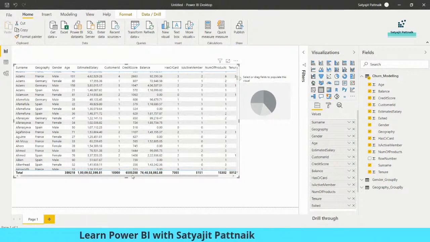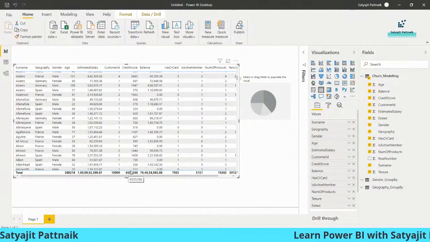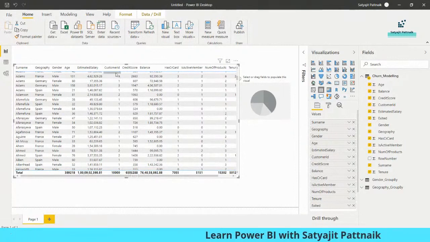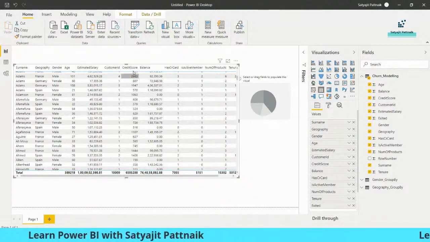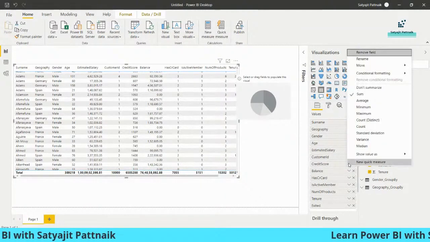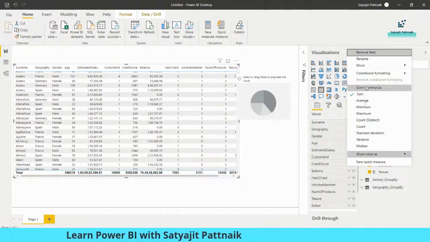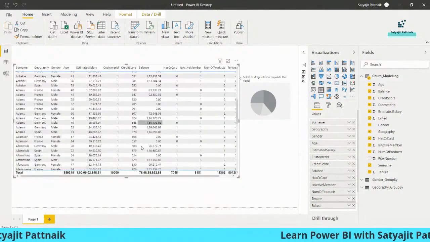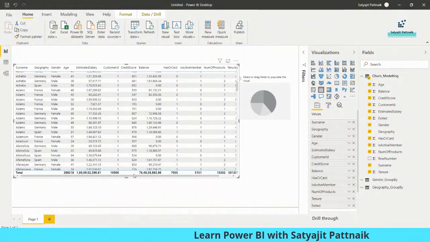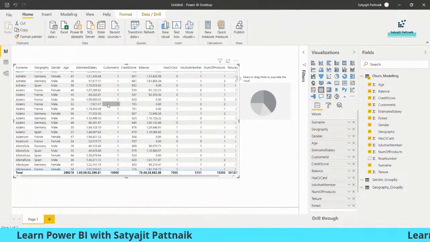We don't want to summarize the credit score. We don't want the total value of a credit score, or the total value of customer ID. So what you can do is simply go to credit score and click. You can see by default it is using the sum operation. So you just click on don't summarize. Now you will see there is no summarizing here, right? Accordingly, you can change it.